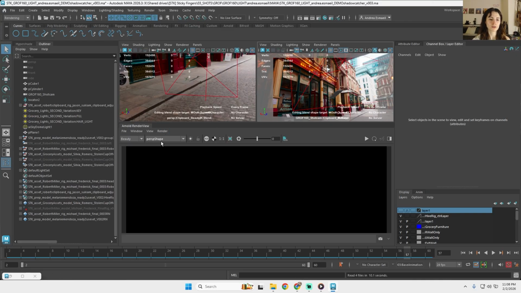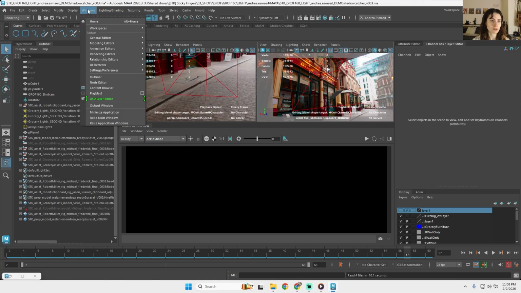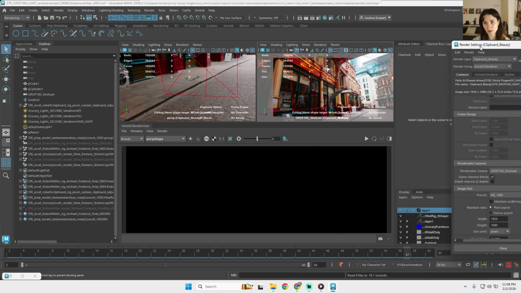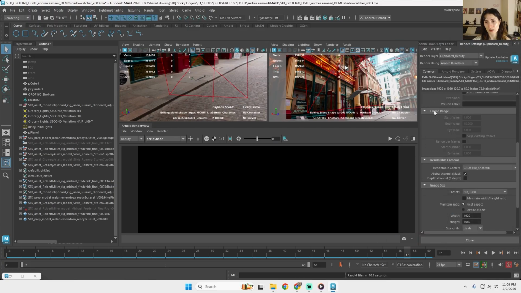Take a look at your Arnold and your perspective shape. Here, this is the camera that the render is going to be viewing. If you only see perspective shape, don't get frustrated. Just go to Windows, Rendering Editors, Render Settings. Please dock this up here. You're going to need it frequently.